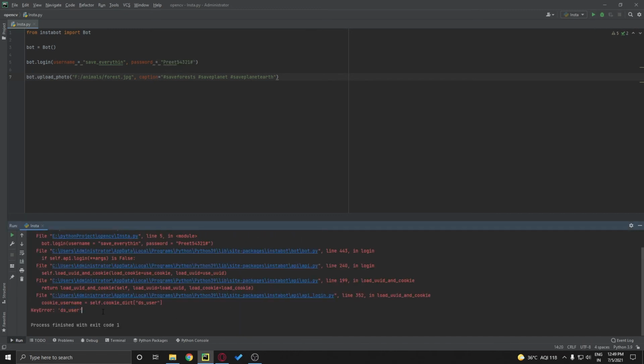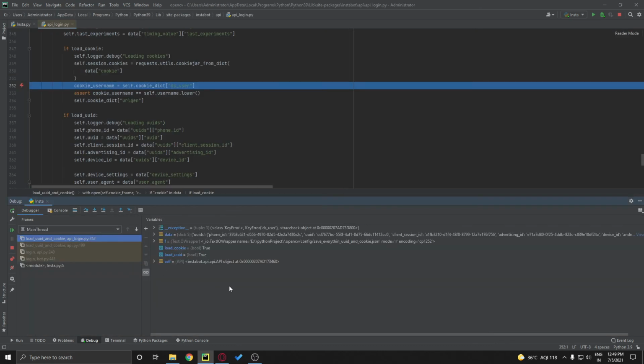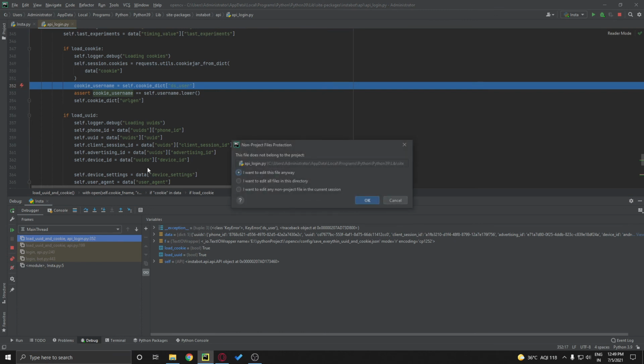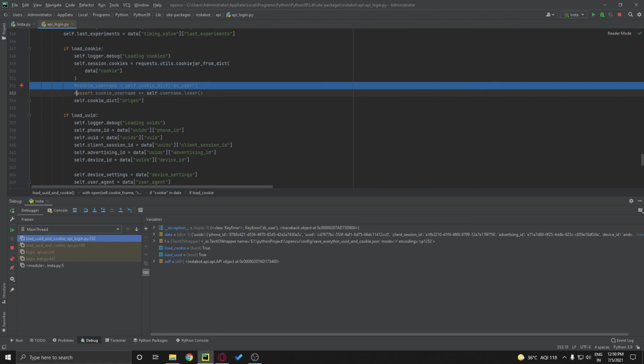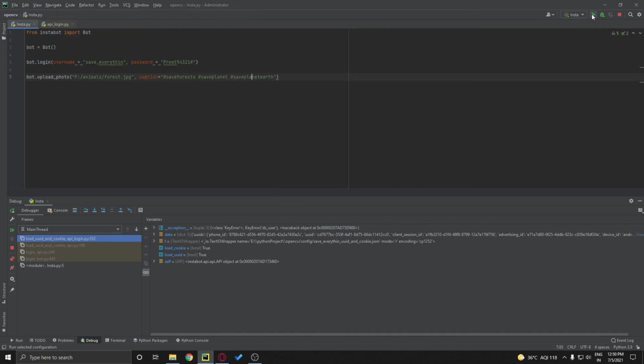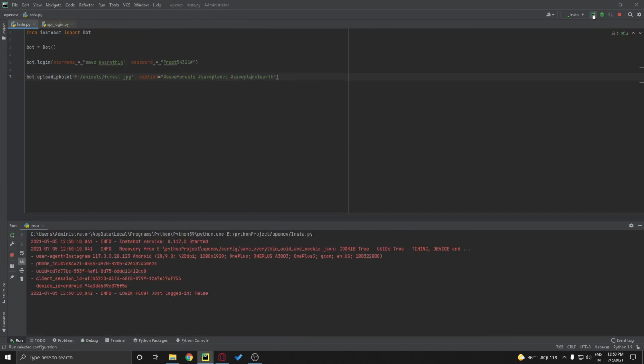And yeah guys, I was talking about it only, it is saying DS user, so I'll debug it. Thank God it gave me this error. I'll show you how you can fix this. Let's comment these 3 lines of code, and after commenting them, start it again. And as you can see guys, it's working now.